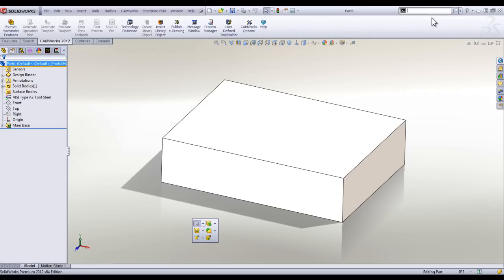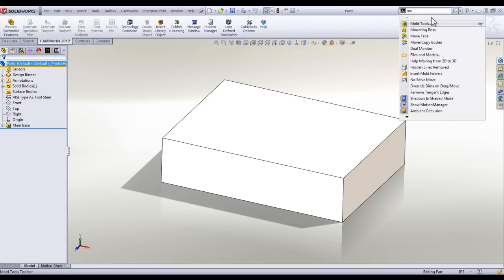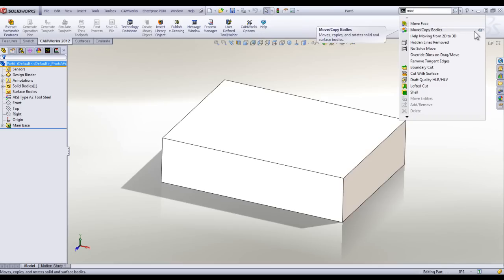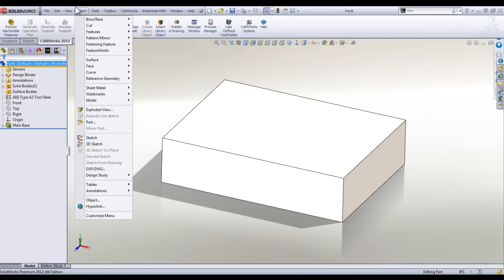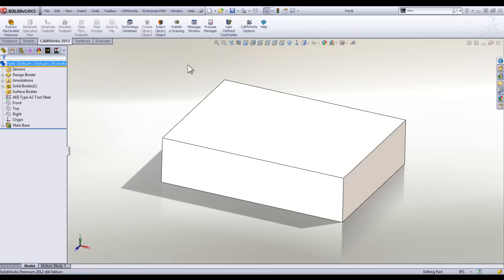So now you can search for stuff up here. If you want to search inside SolidWorks for something like move copy, you can click on the eyeglasses and it will show you inside SolidWorks where those features are. But that actually also works for CAMWorks.